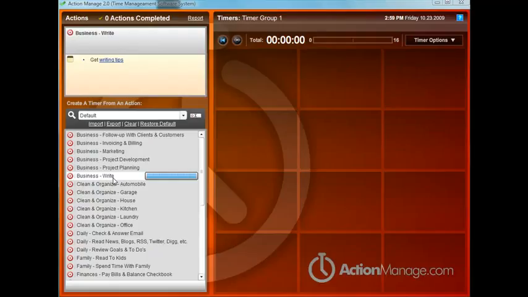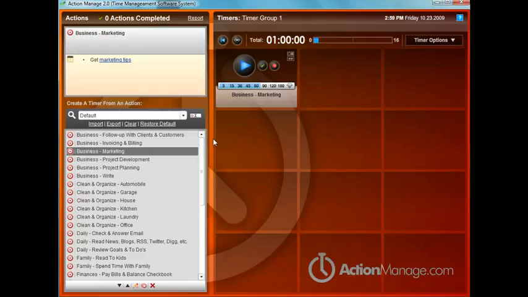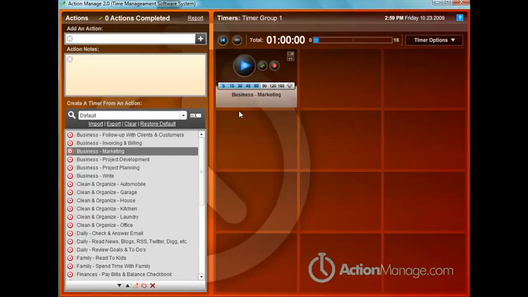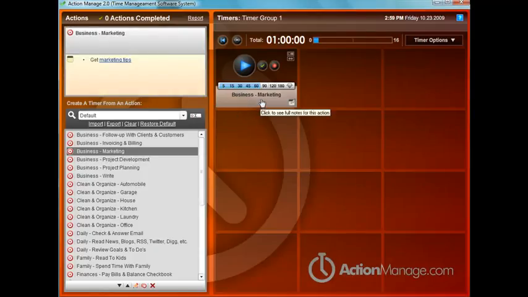So let's say I have 4 things that I want to accomplish today. I want to do some marketing, I want to do some project developing, I want to write, and I want to organize my office. These are all items that are currently on the default action list. So let's begin with marketing. I want to do an hour worth of marketing today. So I'll place my mouse over the marketing action item on the list, and then I'll move my mouse over this blue bar that appears, and I'll choose 60 minutes from the blue bar. When I do that, you can see that instantly a timer has been created on the interface. This timer represents business and marketing, and it's been set to 60 minutes. We'll come back to that in just a second.